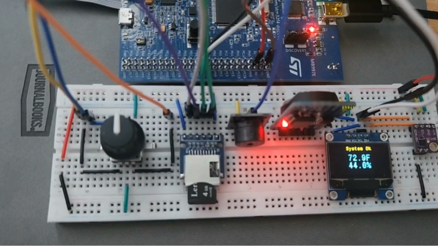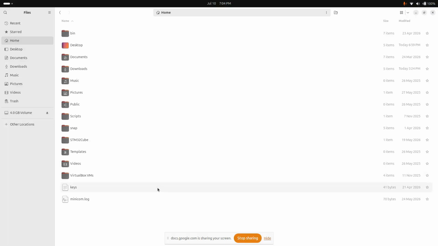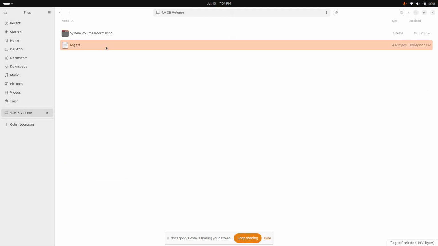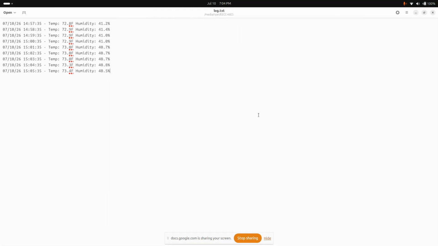To finish up this demonstration, let's look at the gathered logs. I've inserted the SD card into my computer and can now view its log file. As you can see, we have several logs here taken over the last 9 minutes or so, each exactly 1 minute apart. Each log shows the date and time in 24-hour format, along with the weather data at that time.